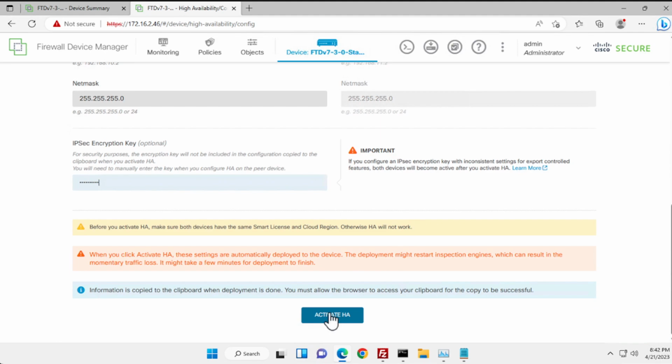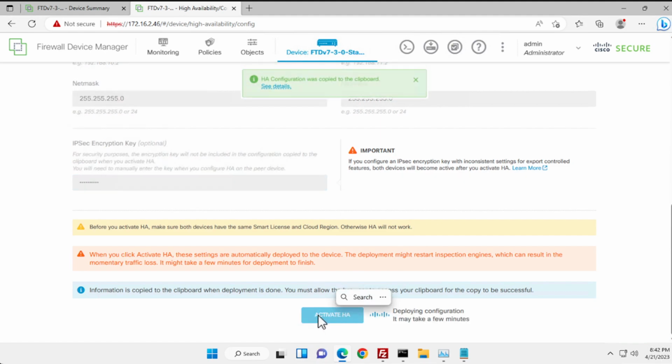So that's all you need to do, right? It's very, very easy to configure HA for the FTDv devices, whether you're using FDM or FMC, right? So that's one of the cool things about the new firewall threat defense solution. Activate HA, it takes a while. We'll pause the video and come back when it is done.